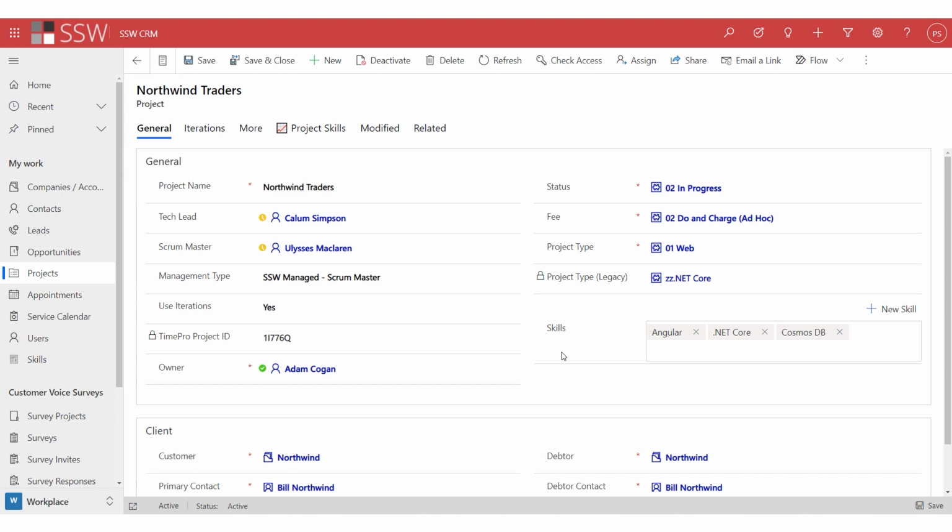But then the real amazing thing is the skills section. In the skills section, you can select whatever technologies you want and put them on the project. So you can add Angular, .NET Core, Cosmos DB, and anything else that you might need. That's really great because you can track all of the technologies in one project.